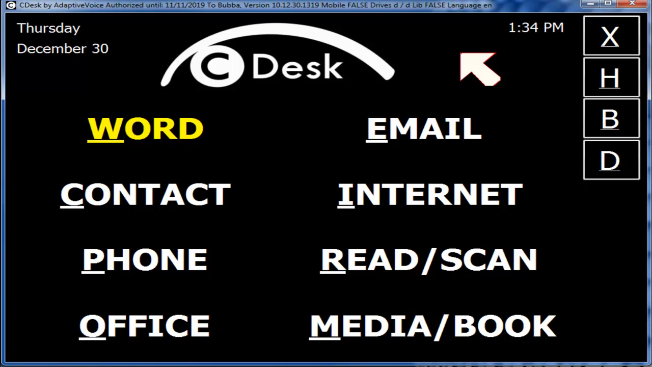Shortcuts are not completely necessary to use in CDesk, but as you become more familiar with the applications, you will find that they can make your CDesk even easier to use and you more productive.